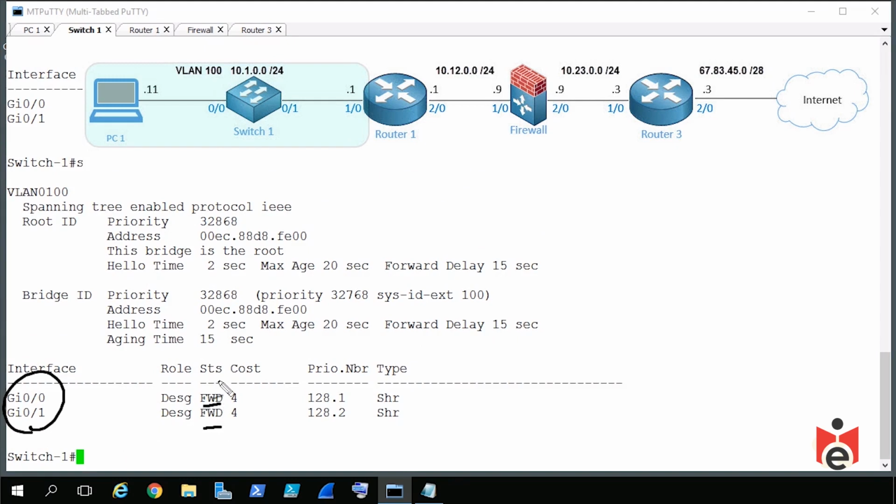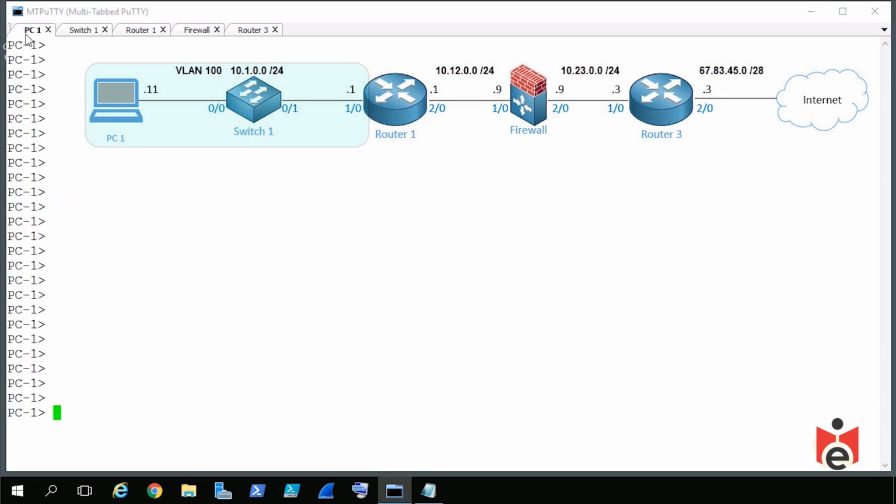So if we had just changed the port assignments and then tried to ping immediately after without waiting a few seconds, the ping wouldn't work until the switch gave its two thumbs way up and allowed traffic to flow for VLAN 100 through these ports. So now that it's forwarding, let's go over to PC1 and test our ping.